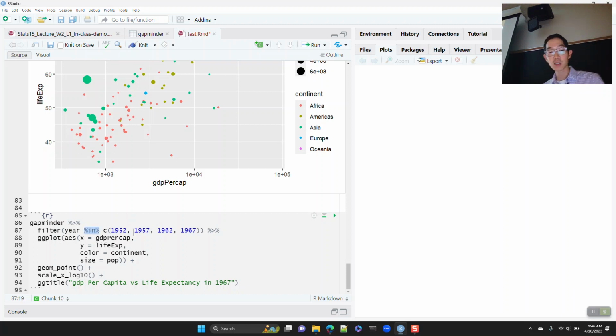And that basically says, is the year one of 1952, 1957, 1962, 1967. You don't want to do equals 1952, 1957, 1962, because R does this thing called recycling, element-wise recycling, which if you're familiar with using R, you get used to it, and you understand it and actually enjoy and take advantage of it.